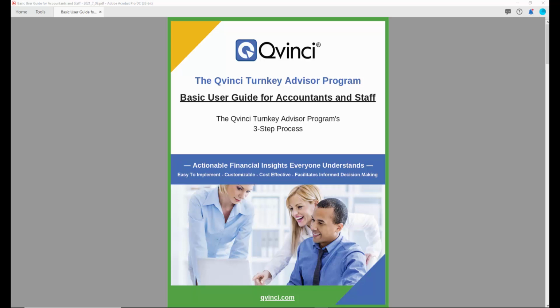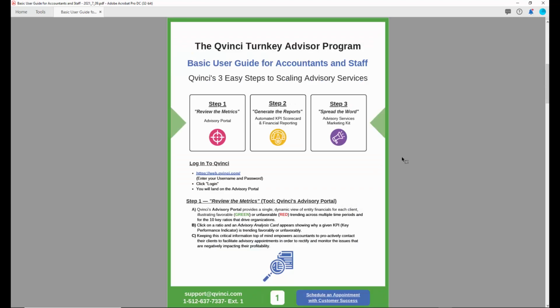So when you log into Qvinci, you're going to see that there are these 3 steps to perform. And step number 1 is review the metrics with the advisory portal. This is a tool that when you log in, you land on this portal, and it shows you a landscape view of all your clients.